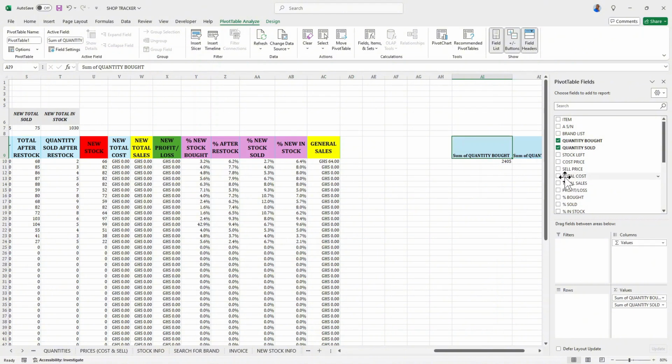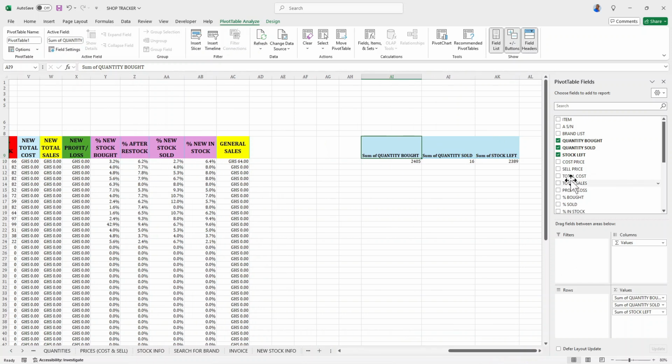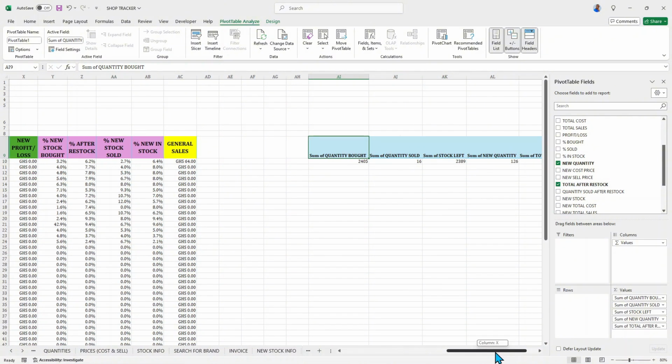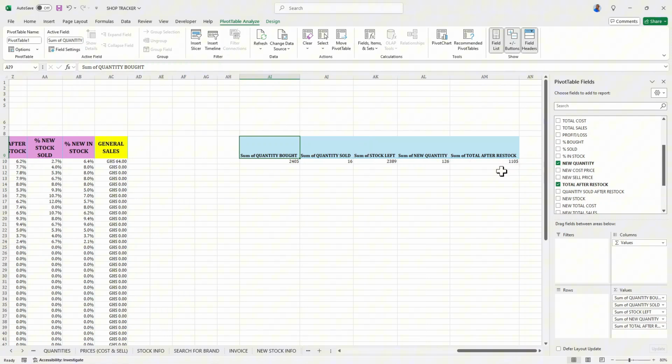So we want the quantity bought, as you can see, it appears. We want the quantity sold. We want the stock left. We want the mini market to know the current quantities in their stores. And also we want the restocked quantity, so that in case there is a restock, they will know the quantities that are available. Then we want the total after we restocked, and also the quantity sold after restock. And the very last one will be the new stock.